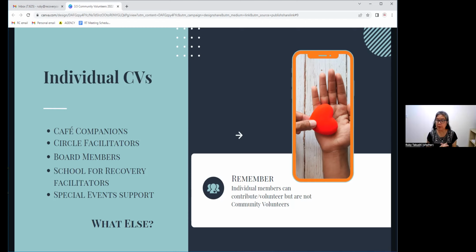Our board members are volunteers. Our School for Recovery faculty are volunteers. We have a couple of faculty who we give a little bit of a stipend, our yoga person, but most of the other teachers are volunteers. And then special event support, like our resource day, our Thanksgiving dinner, special events. So those are the kinds of things that individual CVs do.